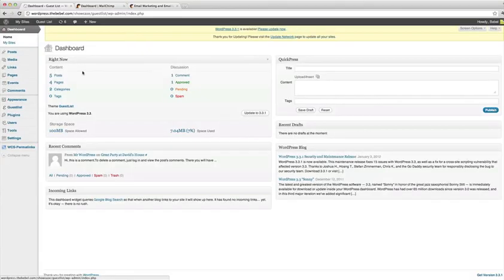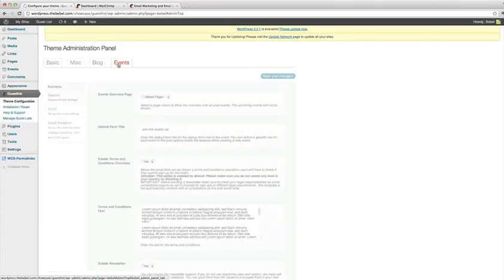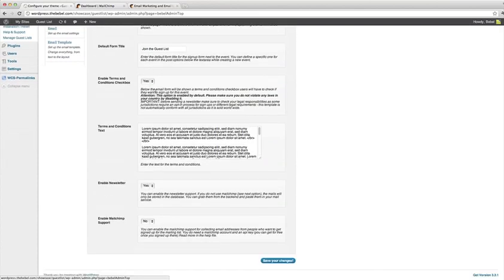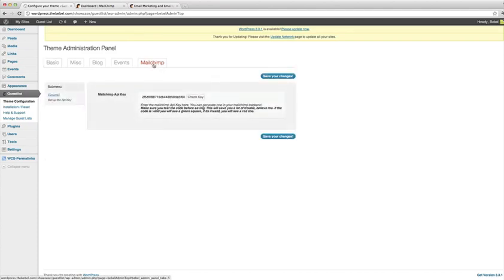First, go to your WordPress backend, and then click on Themes Configuration in the Guest List menu. Click on Events over here, and choose to enable Mailchimp support. Save your changes. You'll see that a new tab appears on top. What you have to do here is you have to add your API key.